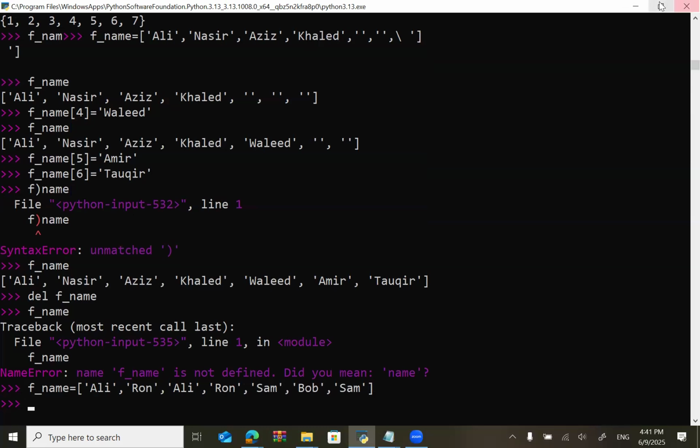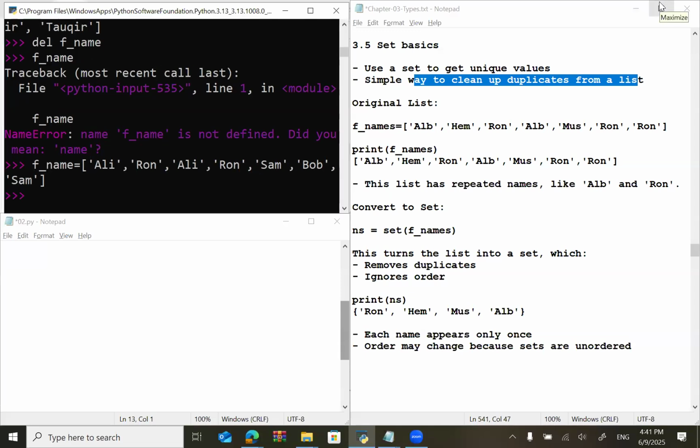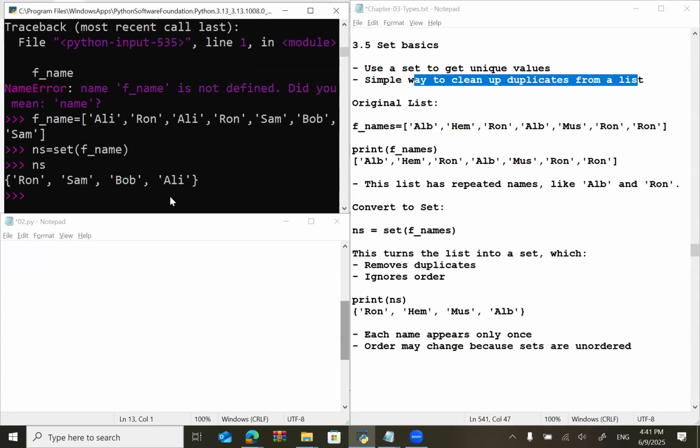This is my list, and now I want to create a set from this list. So this is my variable. I can use a set function. I have an F name, please convert this F name into the set and give it to the NS variable. So I created NS, and you see that? Now I got Ron and Sam and Bob and Ali, unique names, no duplicates, but order does not matter.